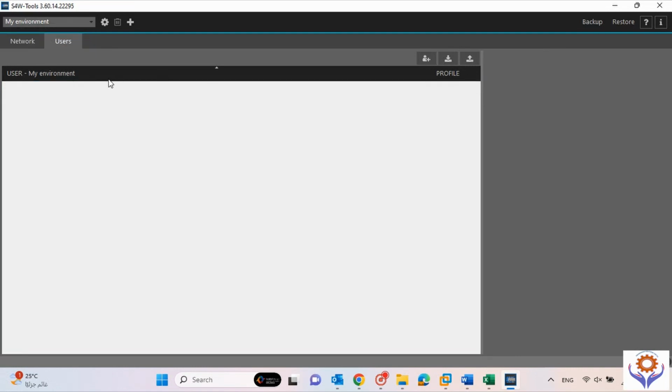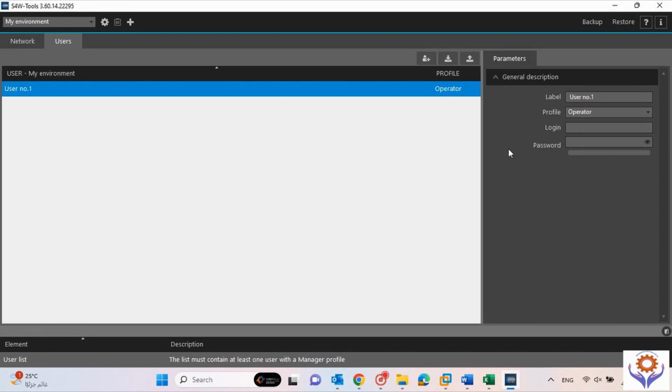So whenever you need to add users, here you have the option to add the user, and you can add the name here. For example, you can give a user name, and for profile you have to give one of 4 profiles. One is manager, administrator, operator and viewer. The administrator is the highest level. You have to add the login and password for the administrator.